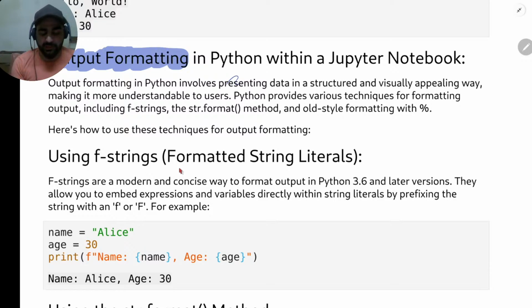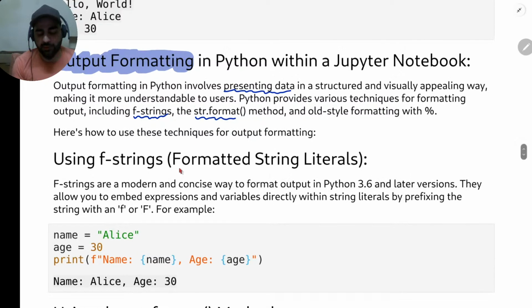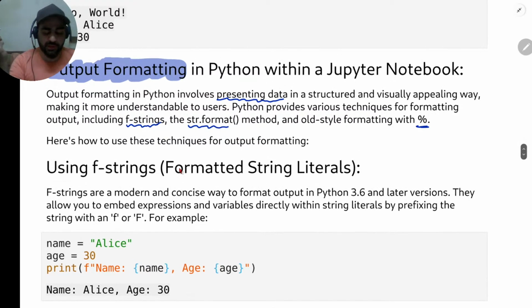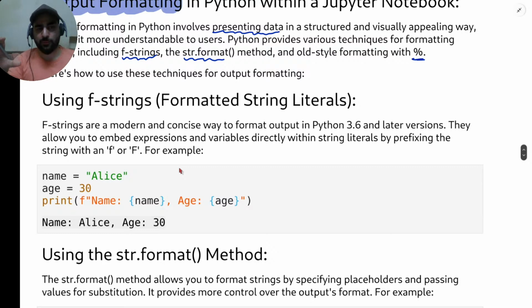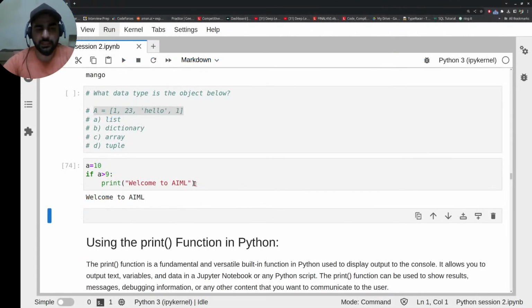Output formatting is all about how you present the data in a structured and visually appealing way. For example, I can show you some numbers which won't make sense, but if I structure them, they will be visually appealing and easy for you to understand. The first thing that we will be using is called f-strings. We will also be using string.format and the old-style percent formatting which you have been using since the days when you learned C or C++ programming. First, let's see how to format the output presented to the user by using f-strings. So if I go to the code window, I think my code window is visible.